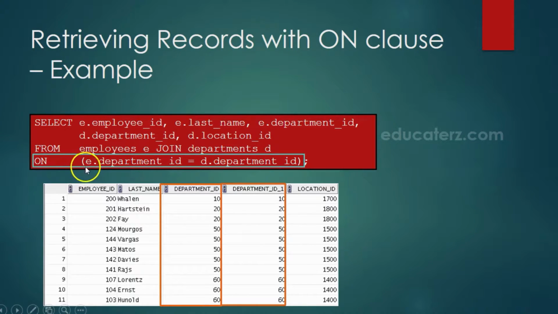So in the on clause, I am specifying e.department ID is equal to d.department ID. e indicates that it is employees table. In employees table, we have a column called department ID that is equated to department ID of departments table. I just highlighted it in a blue box. This is how you use on clause in select statements. When you join two tables, we can use on clause. It is more readable and it is very easy to understand the code.